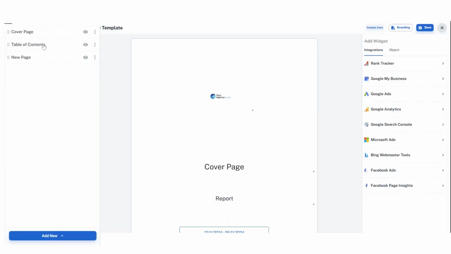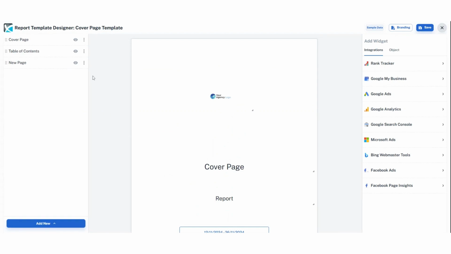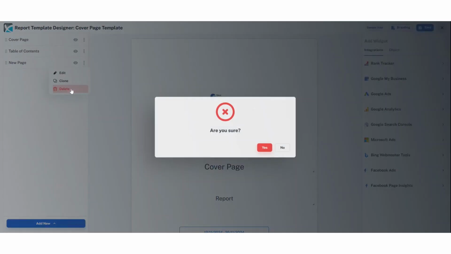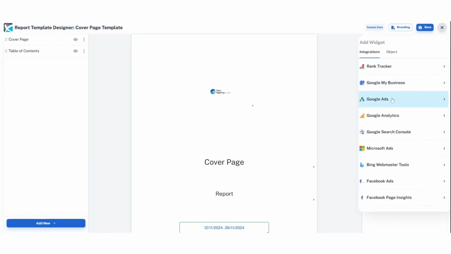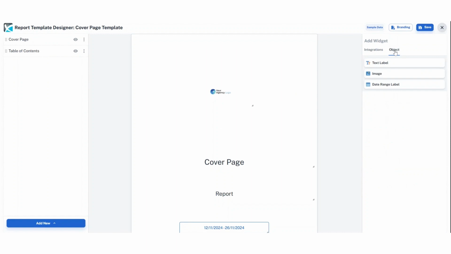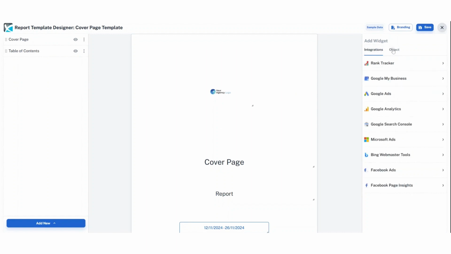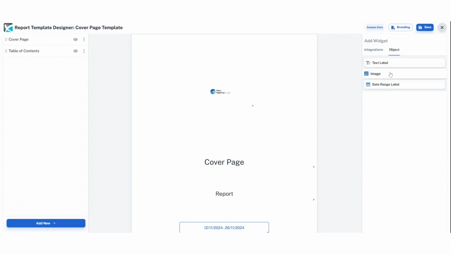Here on the left, you can see the automatically generated cover and contents pages, as well as a blank new page. You can hide pages by clicking on the eye icon. Click on the 3-dot icon to edit or delete individual pages. On the right, you have Integrations widgets and Object widgets. The Objects tab includes text label, image, and date range label, which you can drag and drop into the report.